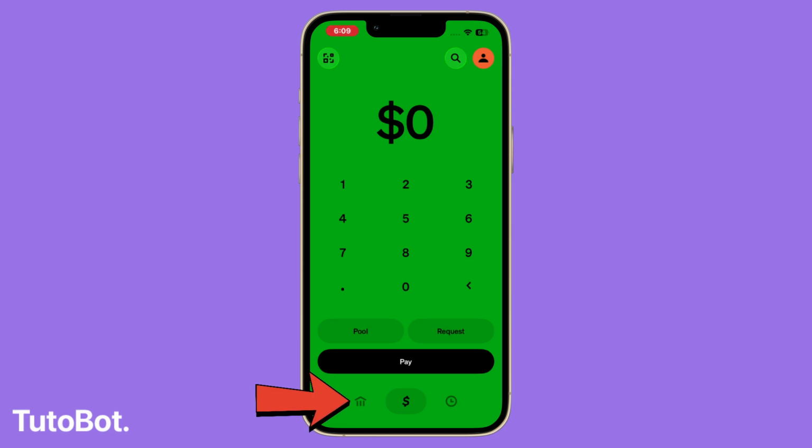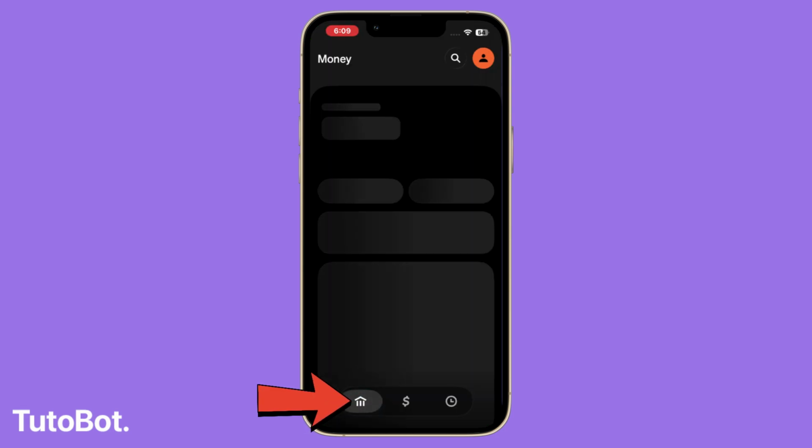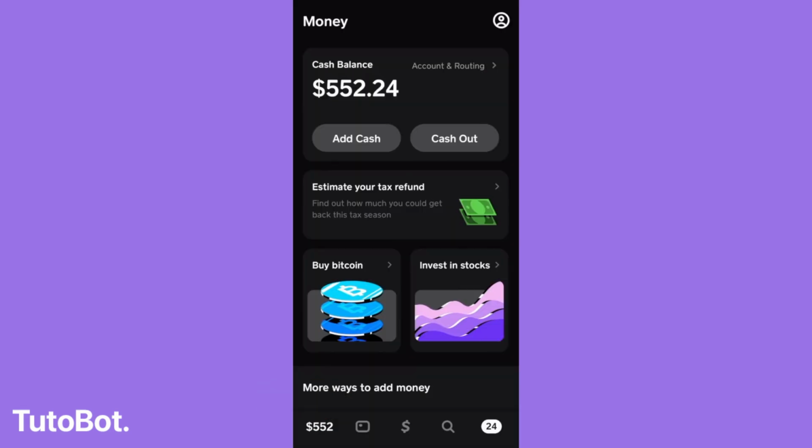Then, tap on Money or Banking tab at the bottom left corner. Here, you'll see your current Cash App balance. To transfer money to your bank account, tap the Cash Out button.